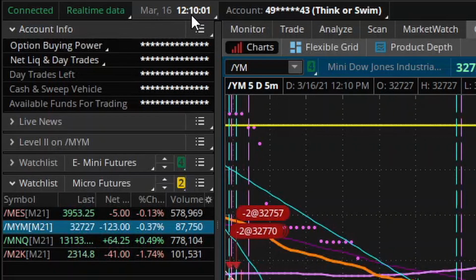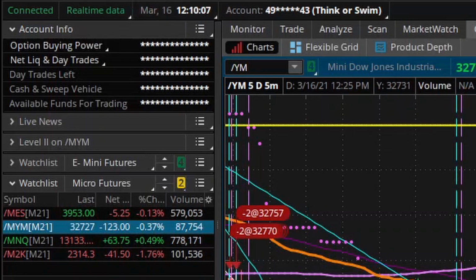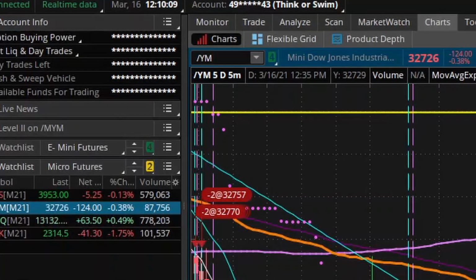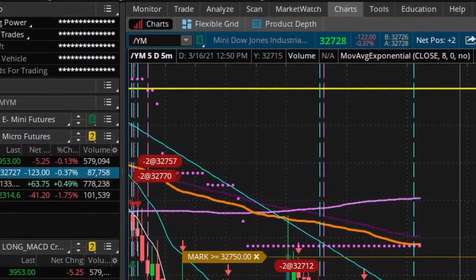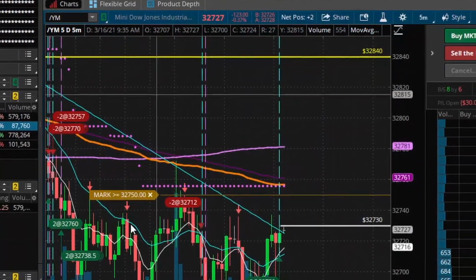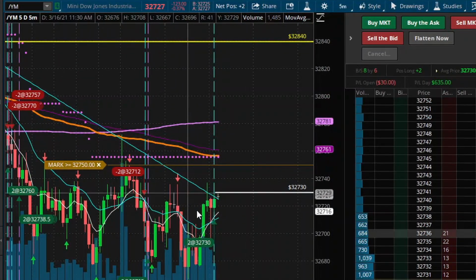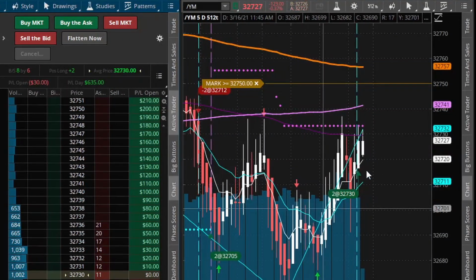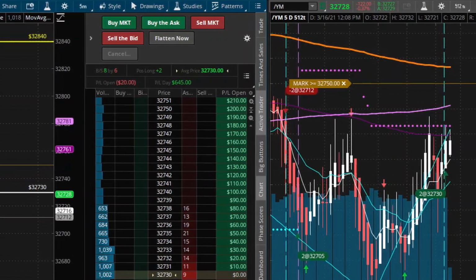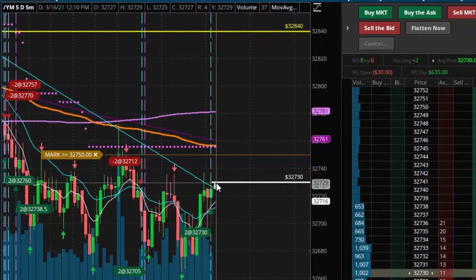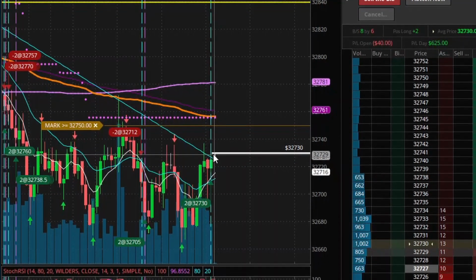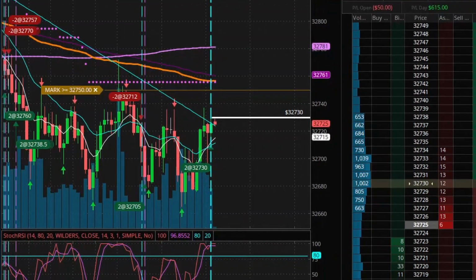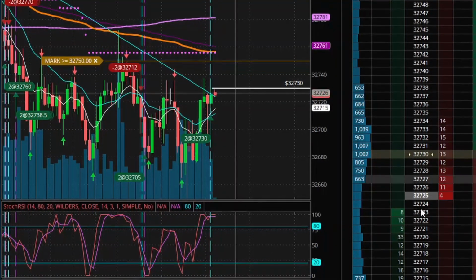It's about 12:10 p.m. Pacific Coast. I just entered a trade and I wanted to show you how I normally exit a trade. But before I go through that, just wanted to share what you're seeing. On the left here is a time-based chart, which is 5-minute candles. And on the right here is a tick-based chart, which is 512 ticks. We are long at 32,730, and we are trading 2 contracts of the E-mini for the Dow Jones Industrial Average.